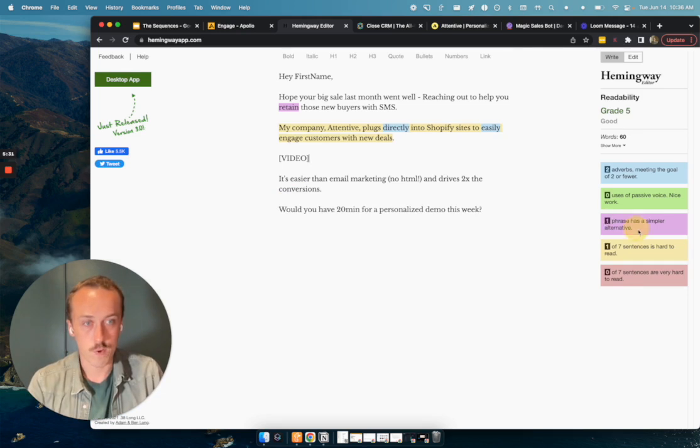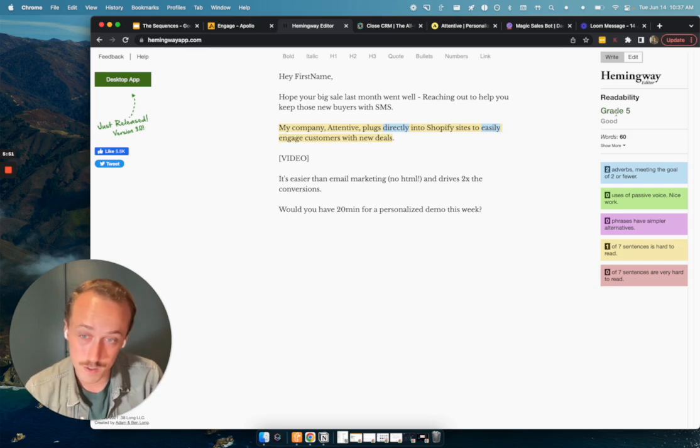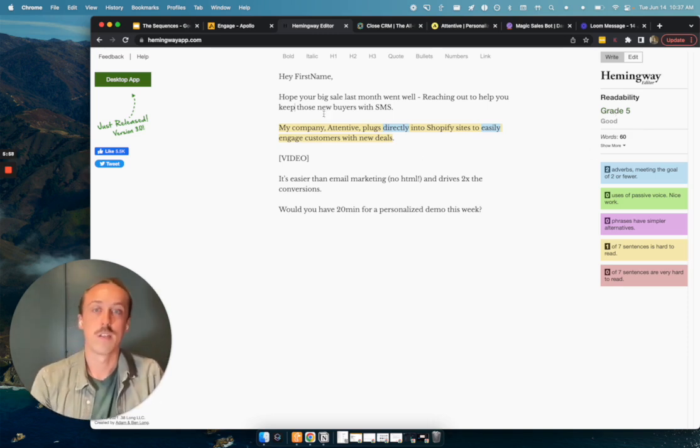This phrase has a simpler alternative, the purple one. Keep, I like that. And I want to get to a third grade reading level, because most people prefer to read at that level. That's the most engaging level of reading I've come to find through my many years of sending sales emails. Even if they're a CEO running one of the most complex organizations in the world, they are going to digest something simpler, easier. So: my company, Attentive, plugs directly into Shopify sites to easily engage customers with new deals.